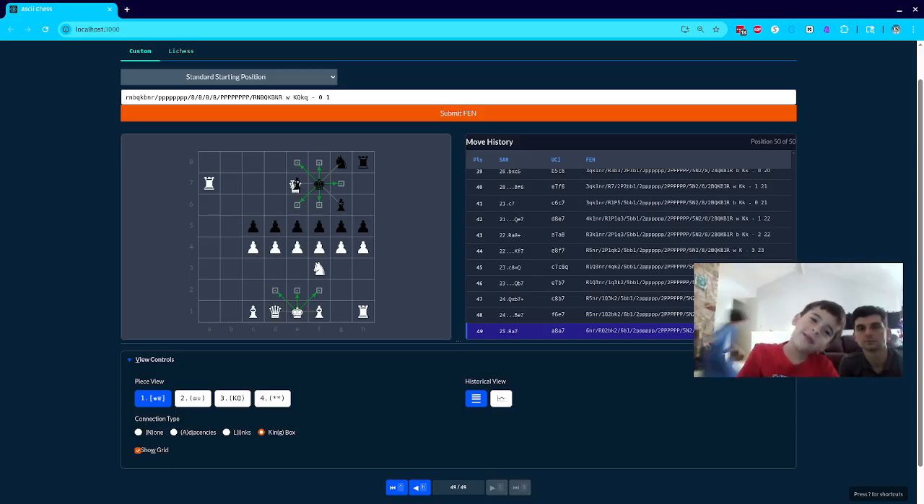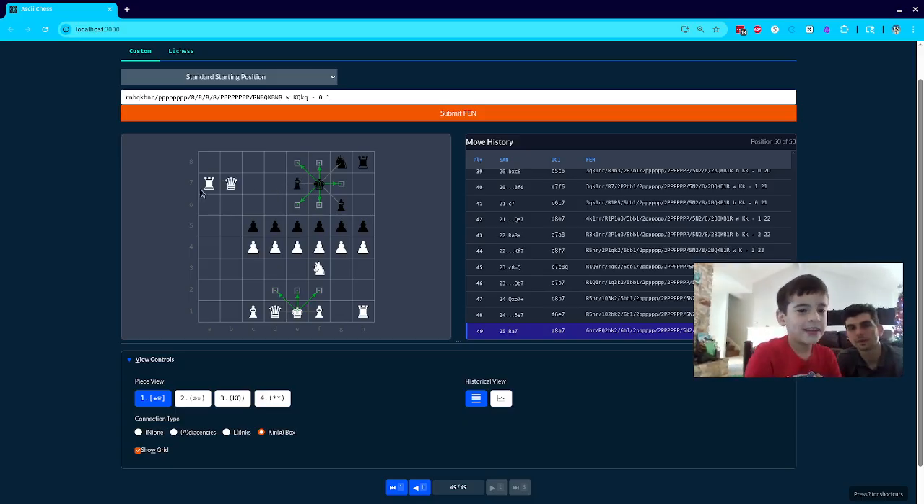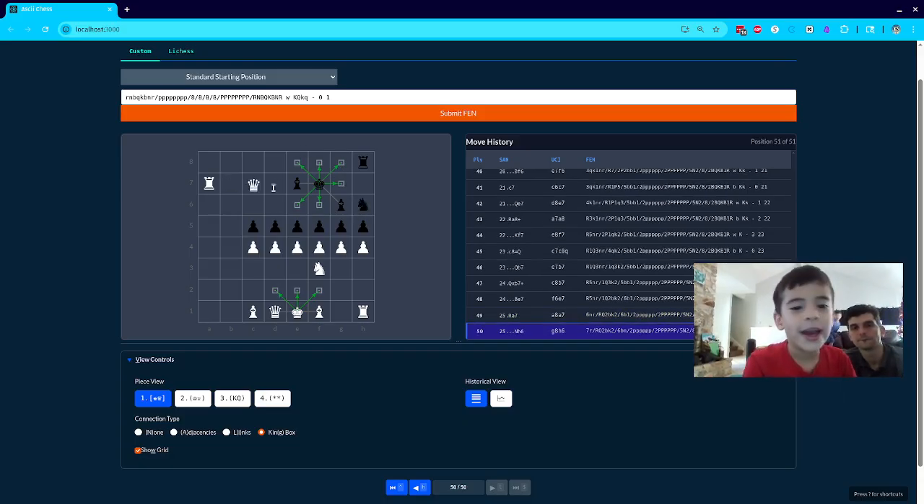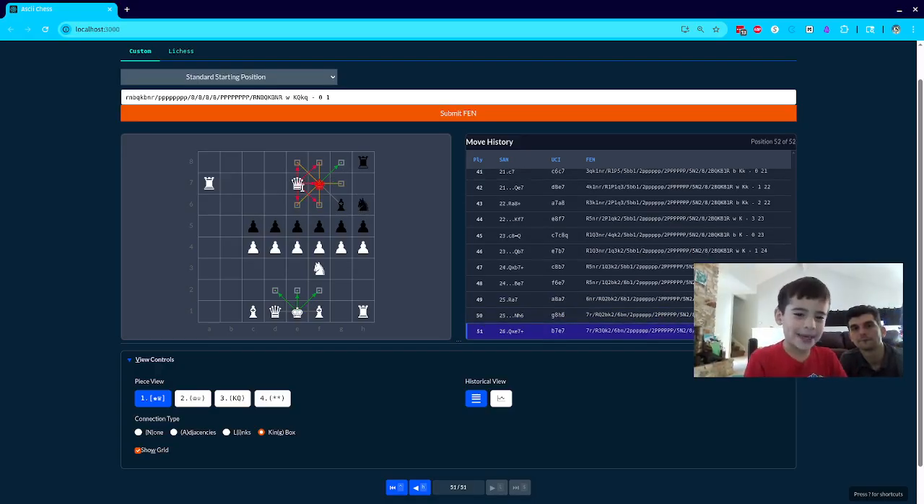Look, if I capture this, then it'll make checkmate. Almost. Almost though. But see the knight? See the black knight? So firstly we have to get... See that? We have to move it. And then it's checkmate.